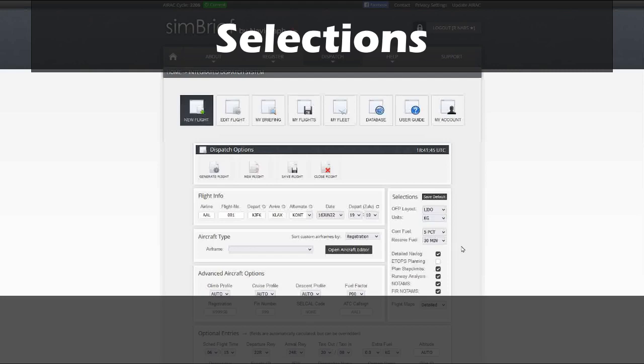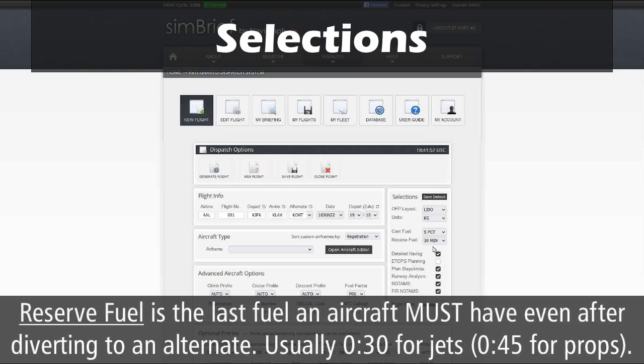reserve fuel. So let's talk about the reserve fuel first. Reserve fuel is the absolute last fuel that you're required to have in the tanks by law when you reach your alternate. So this is the last 30 minutes of fuel. So when you reach your alternate, you should still have 30 minutes of fuel left in the airplane just in case anything else goes wrong.